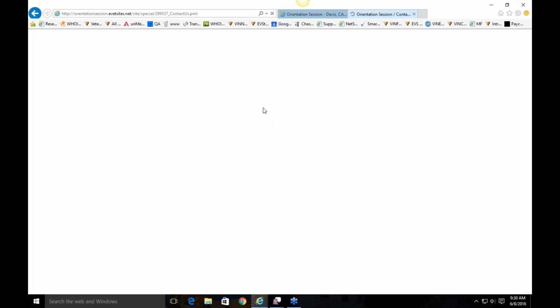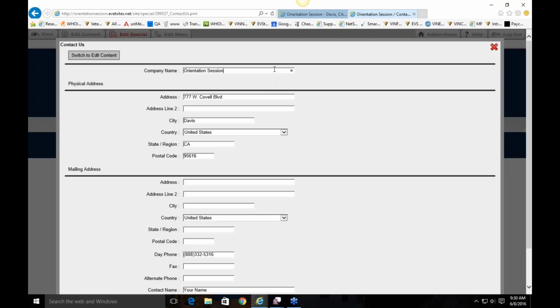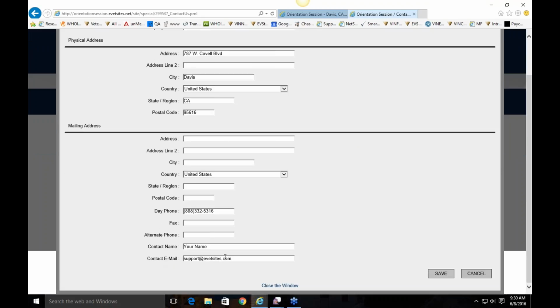And then if we switch to edit special, this is where that Google map is pulling from. So let's say your clinic moved and you needed to change this address. You'll just update it on here, and then the map will automatically change with it. This is where that form is pulling from. So if you wanted to inactivate the form completely, you can just delete this email address, or you can change this if you want to change where it's going to.